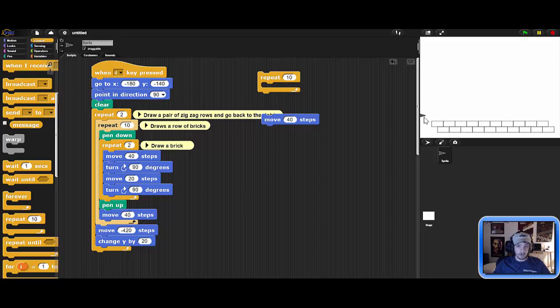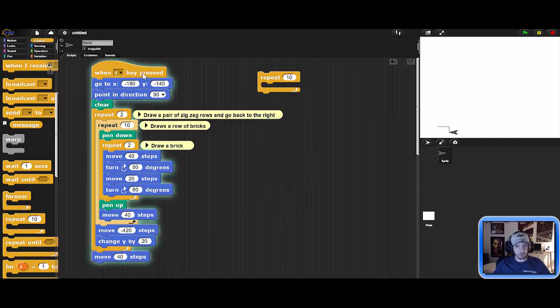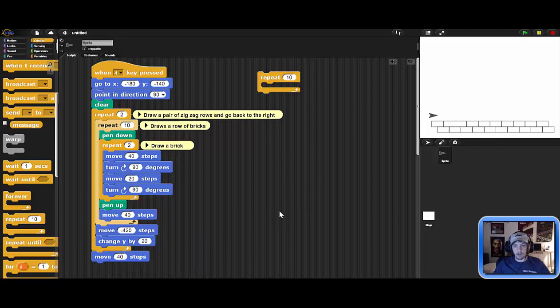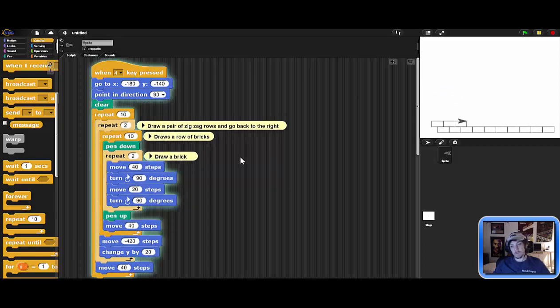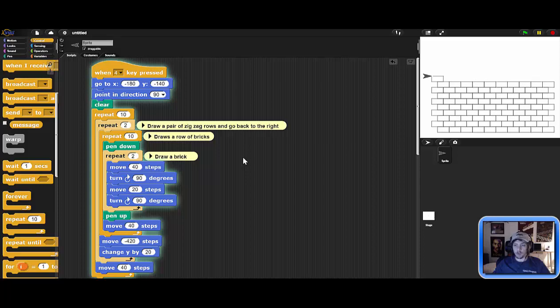But what we notice is we're no longer in position for the subsequent rows. So after we do our pair of rows, we just move forward. All right. And what we can see now is we have a pair of rows, and we are right in position to draw the next row. So we just keep repeating that. Just put that in a repeat 10. And there you go. You have the magical brick road, the yellow brick road.